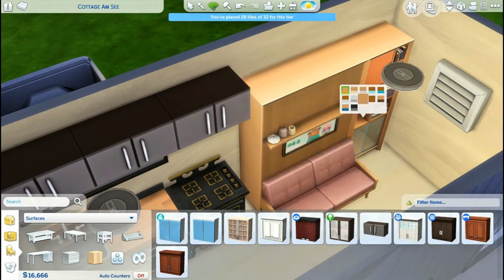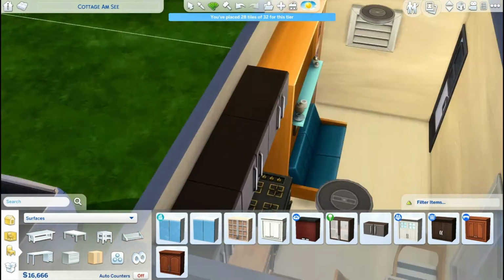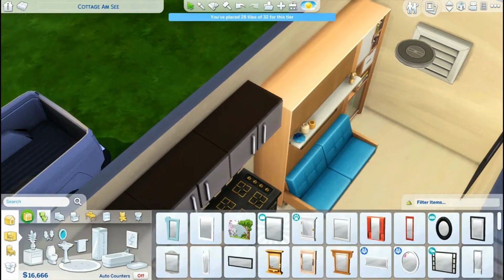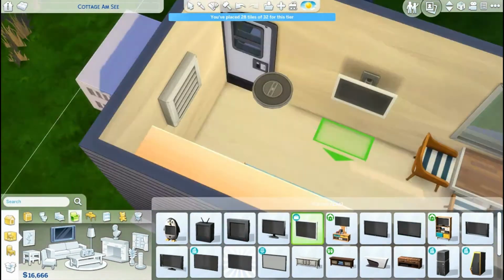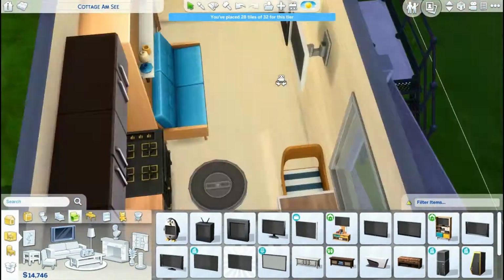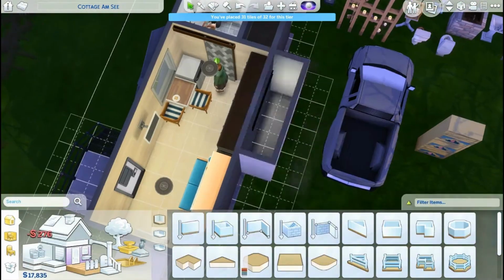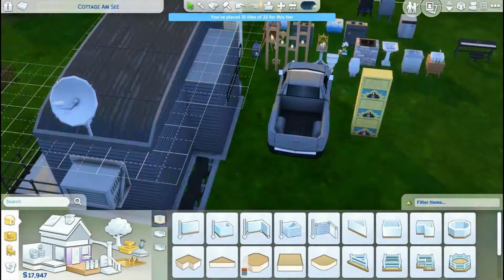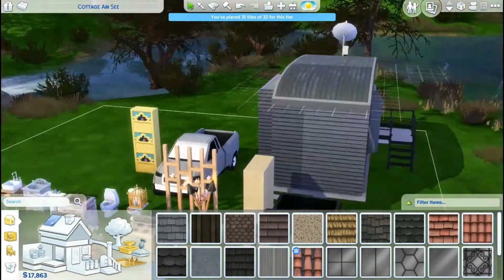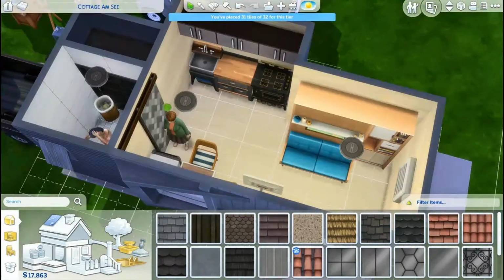And in the kitchenette, I'm just using some base game counters and cabinets. Both of them are from Base Game, but clearly they are different aesthetics. And I have that wood burning stove. I'm not sure if I changed it eventually, but I chose the wood burning stove because, like I said initially, I wasn't sure if I wanted this to be on the grid or off the grid.